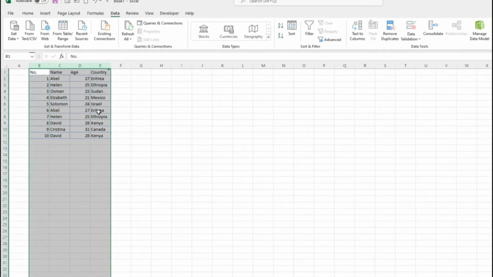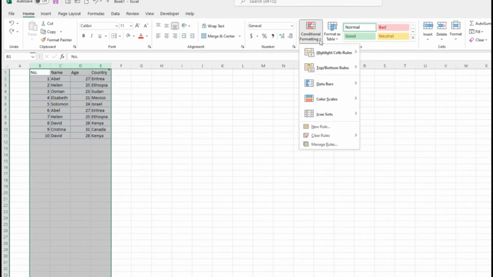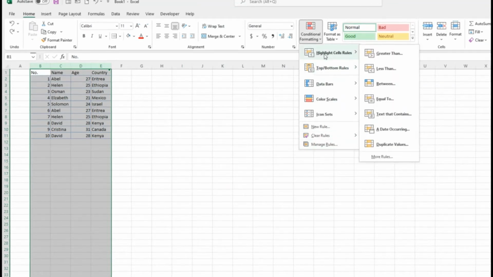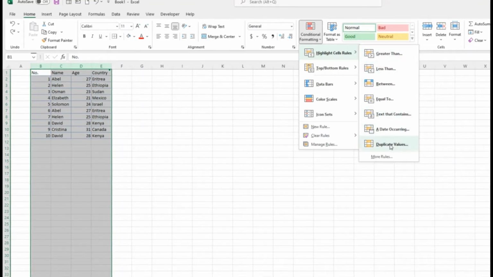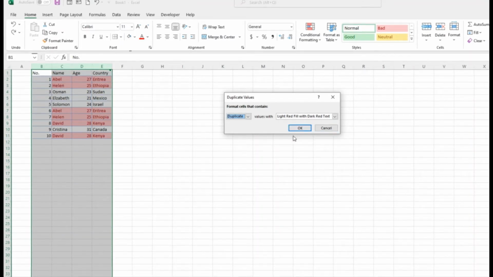So let's first select the entire columns of data we have here. We'll go to the Home tab. From the Home tab, we have conditional formatting. Let's click on it. From the list of options, we'll go with the first one, highlight cell rules. Under highlight cell rules, we have a list of options, so we'll click on duplicate values. From this duplicate values dialog, we can apply format rules for the duplicated values.